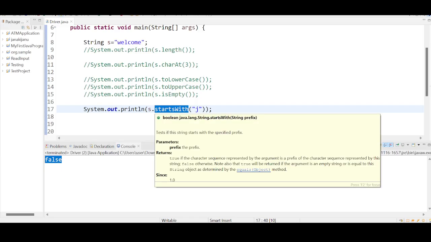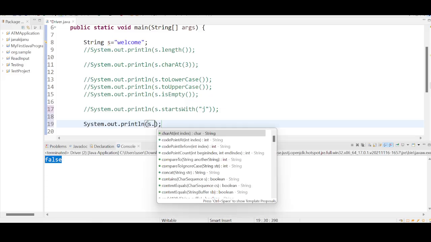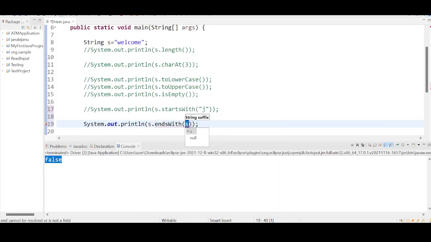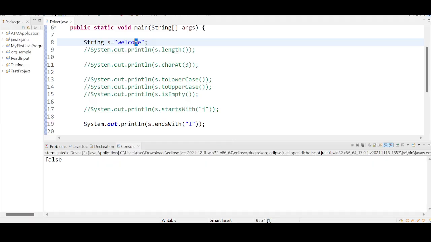We check whether it is starting with so and so character. And one more method is endsWith: System.out.println(s.endsWith(...)) to check whether the string is ending with a particular value or not. For example, if it is ending with e, it has to be true. If I say L, it is not ending with L, isn't it? It has to return false. Are you good so far?